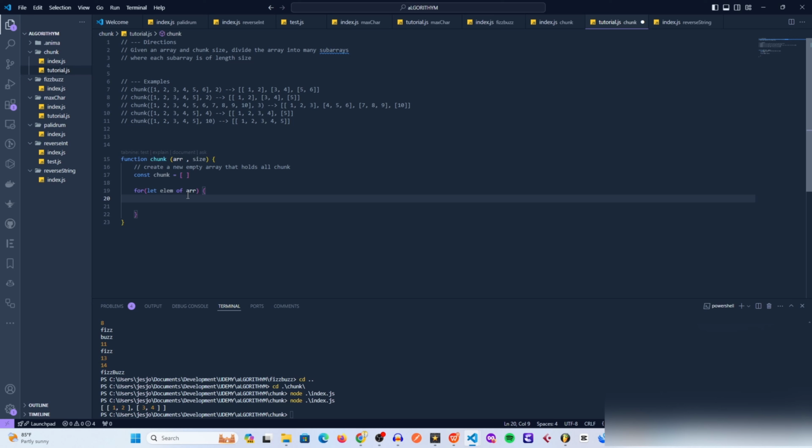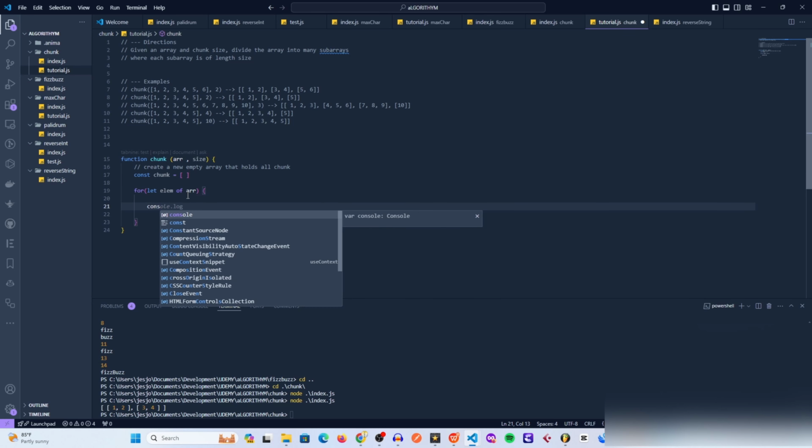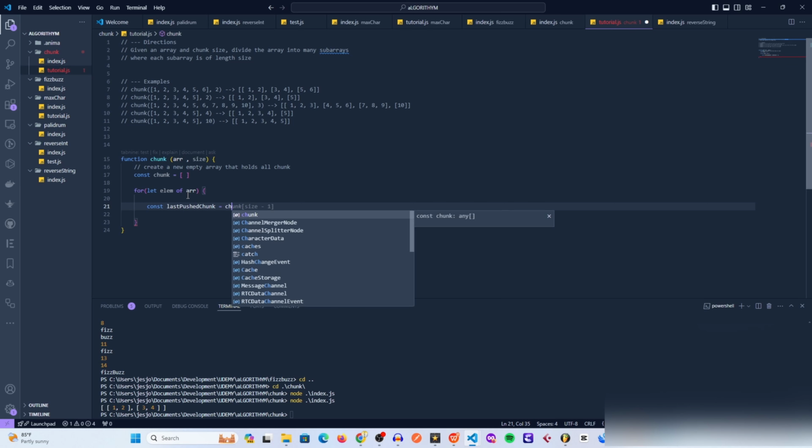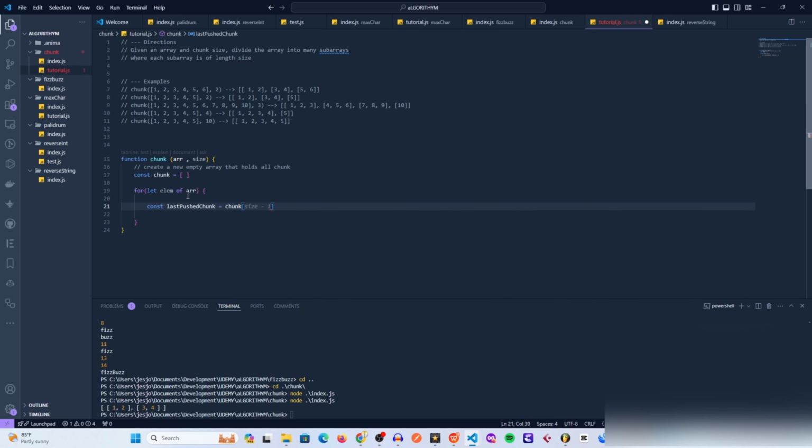Yes, you are right. So what we want to do now is say const last pushed chunk. We want to check the last chunk that was pushed into the chunk array. It is equal to chunk at position chunk dot length minus 1.